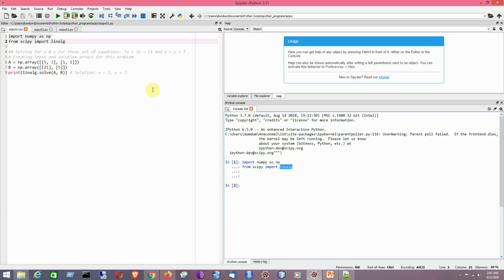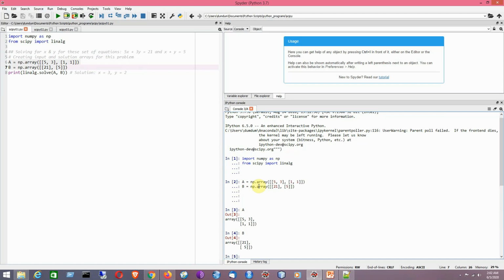So here my objective is to solve for x and y for the set of equations 5x plus 3y equal to 21 and x plus y equal to 5. Now I am going to create the input and solution arrays. A denotes the input array and B denotes the solution array. So in that way I have created A and B. Let's check whether it's okay or not. So they have been created successfully.